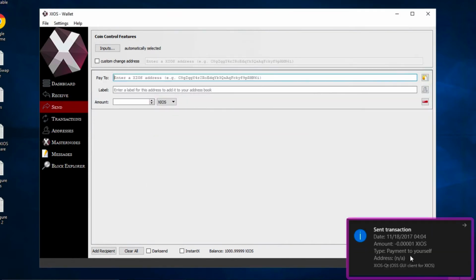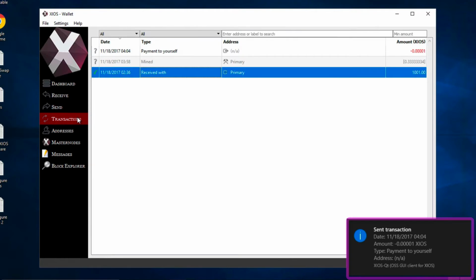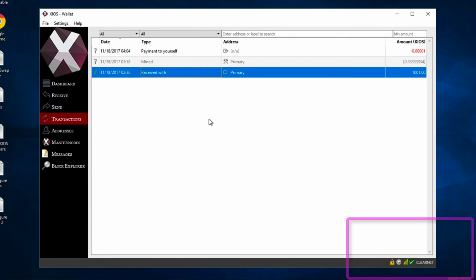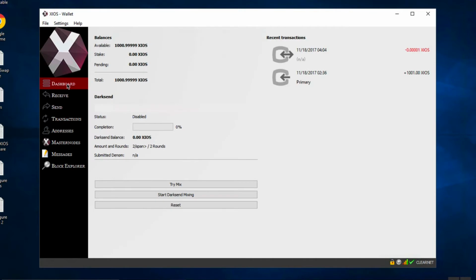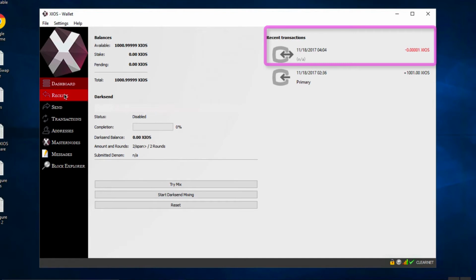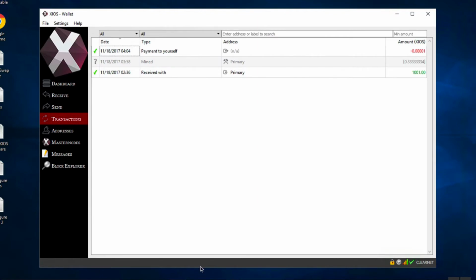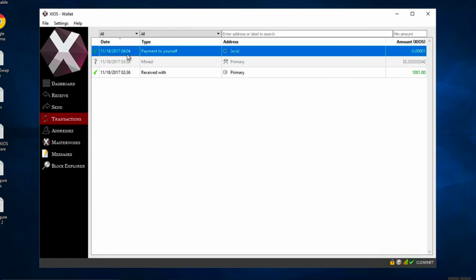Now you will notice that the transaction will show up only as a transaction fee, since technically you own both the wallets. Just like with other transactions, you want to give it suitable time to update.